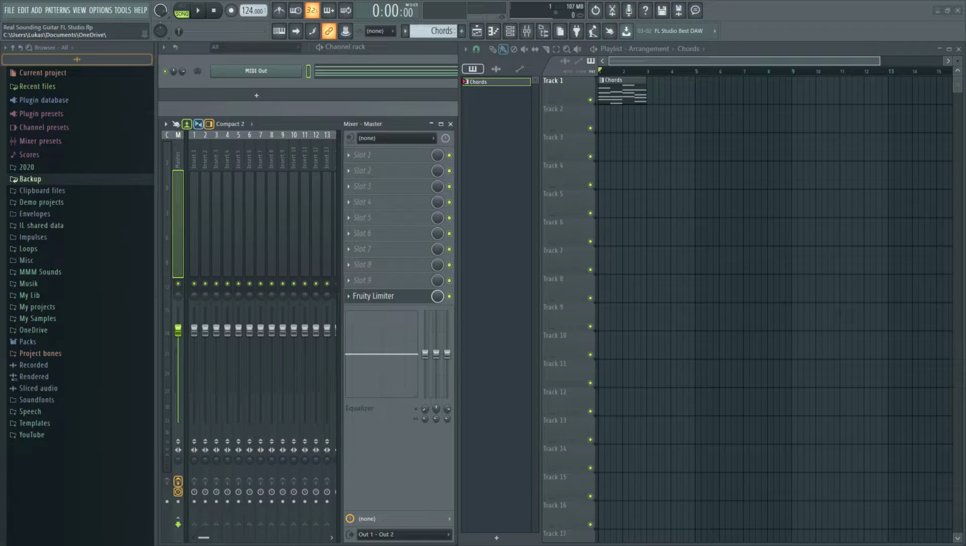So the problem is that we don't have any guitar sound. We want to solve this problem and we want to benefit from it. I would like to solve this problem by using layering in FL Studio. In this way, we can make the guitar very easy.